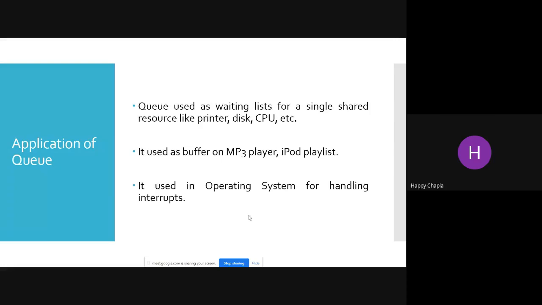Now it's used as a buffer in an MP3 player, iPod playlist, right? So we put songs in the queue, and one by one we can play them. Now it is used in the operating system for handling interrupts, right? What are interrupts? That means I am doing some process, and at the same time someone comes and interrupts my process. A small example: when my program is compiling successfully till the 50th line, but when it comes to the 51st line, an error comes and my program is interrupted.